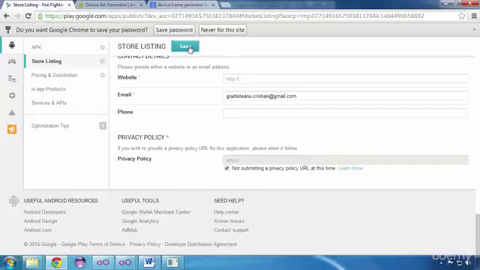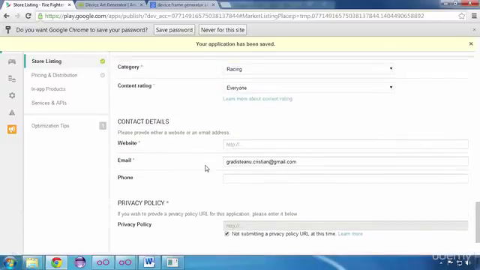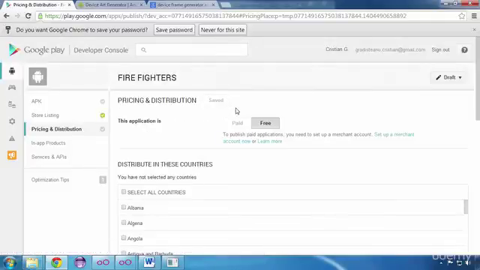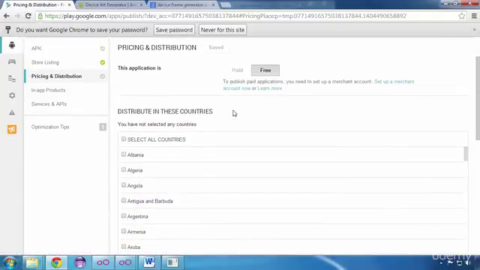Finally, we are going to click Save in order to save all these important settings. Next thing that we still haven't set up is the pricing and distribution for our app. These are also important settings that could help you make some profits with your app.